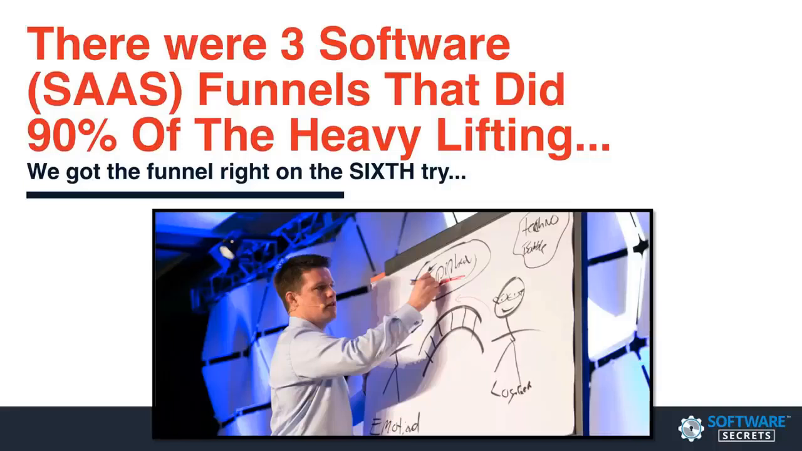I'm guessing that you've seen one of them. There's 2 that you probably haven't seen. These are the 3 funnels I think every SaaS company needs to have because they do 90% of the heavy lifting. Okay, and like I said, it took us 6 tries to get our funnel right. I'm just gonna show you guys what those are.